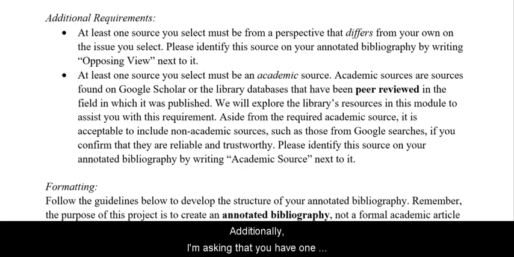Additionally, I'm asking that you have one academic source, which is a peer-reviewed source. This is something you can locate in many of the library databases or possibly through Google Scholar, but it must be peer-reviewed. We'll discuss this in the module, but essentially, peer-reviewed is an additional level of scrutiny that sources go through to fully demonstrate that it's a credible, well-developed source supported by experts in the field.